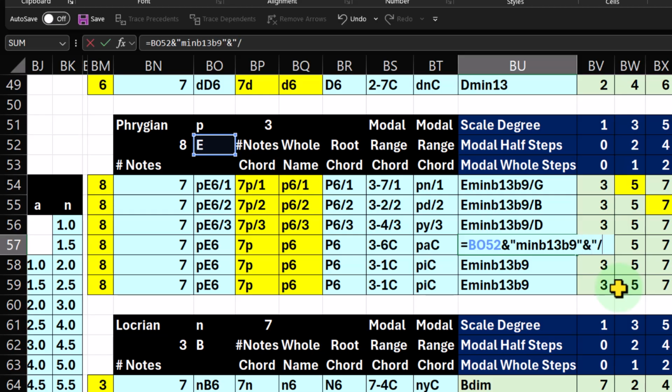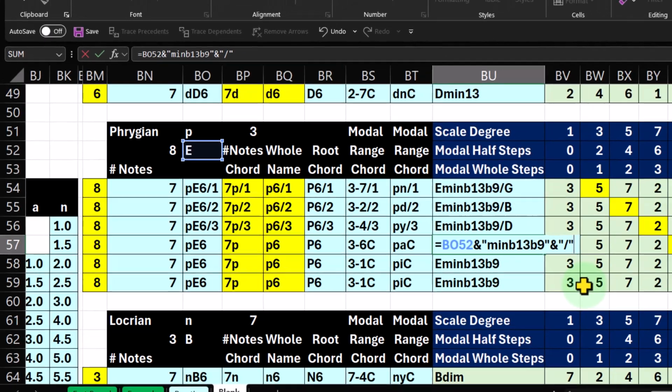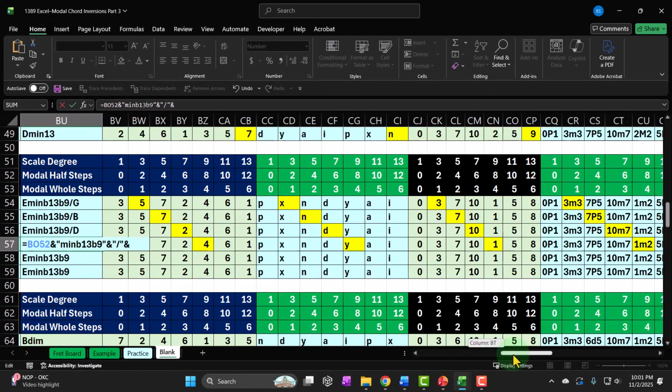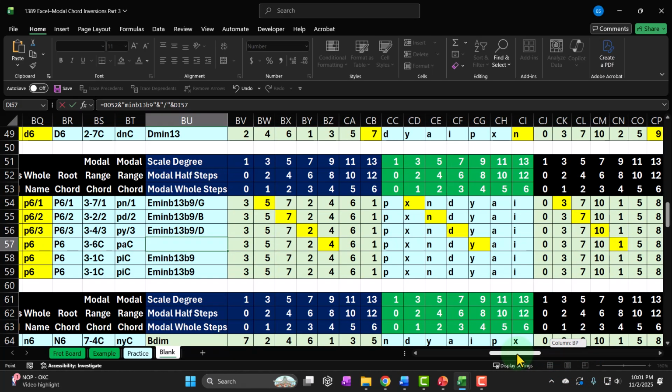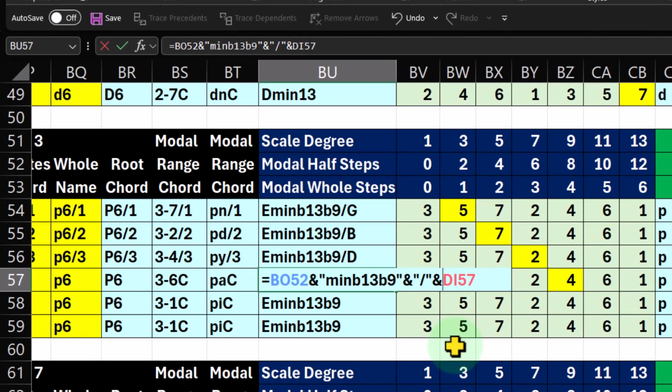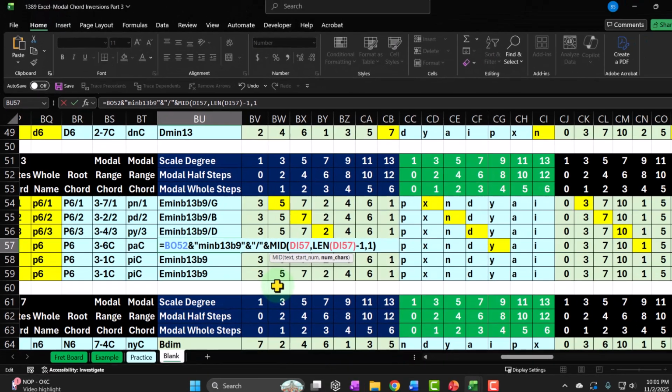and quotes slash quotes, and then for the normal naming convention for the next one, which would be extracting this F. So that would be mid tab of that, comma, LEN tab of DI57, close it up, -1, comma, 1, close it up, boom.